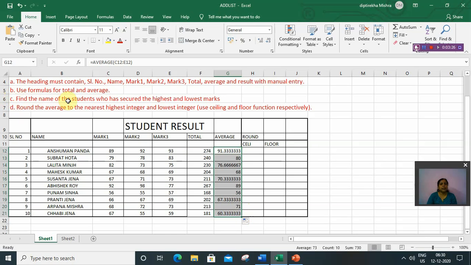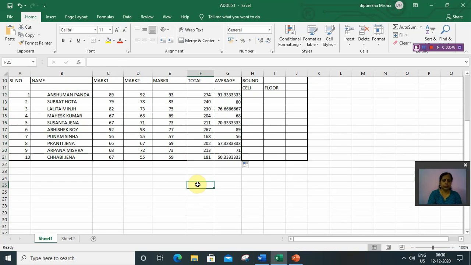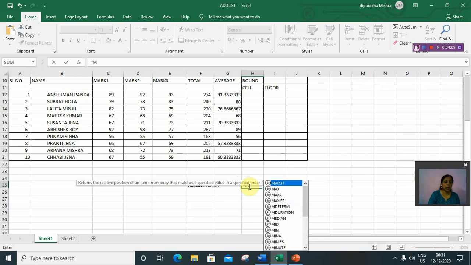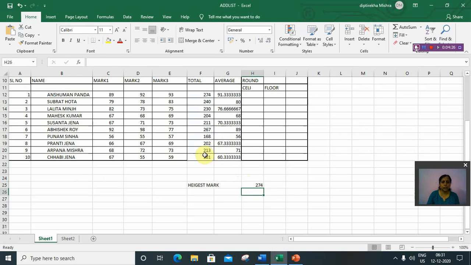Then the next question is to find the name of the student who has secured the highest and lowest mark. We know we can find the highest mark and lowest mark by using the max and min functions. So here I am finding the highest mark. For displaying the highest mark, you just select the cell, then click on max, then select the range. I'm selecting the total marks of the 10 students. Then it will display 274, that is the highest mark.